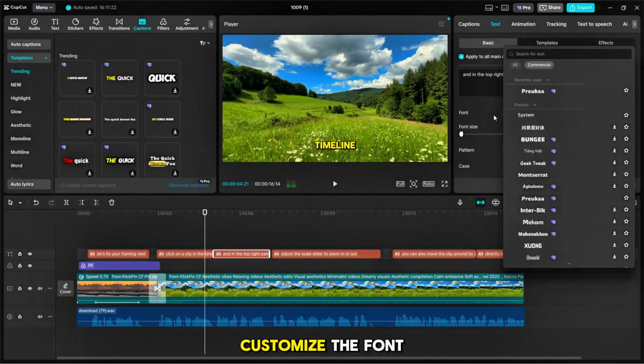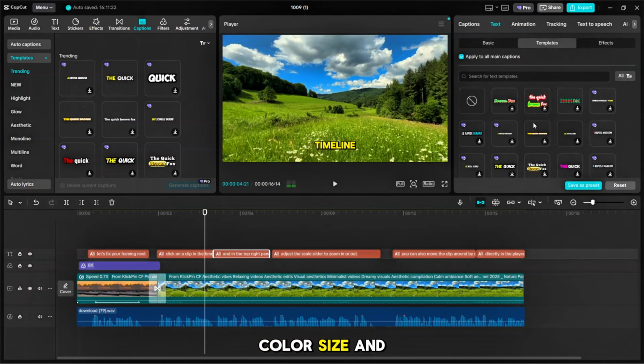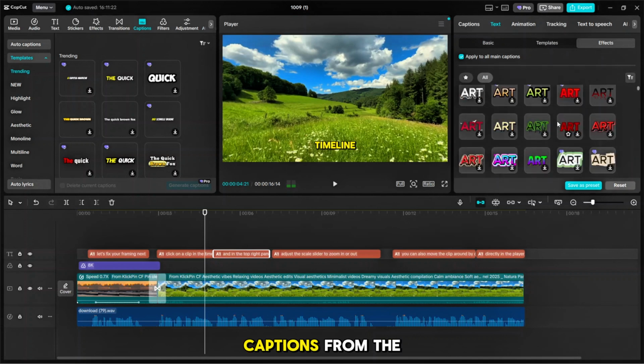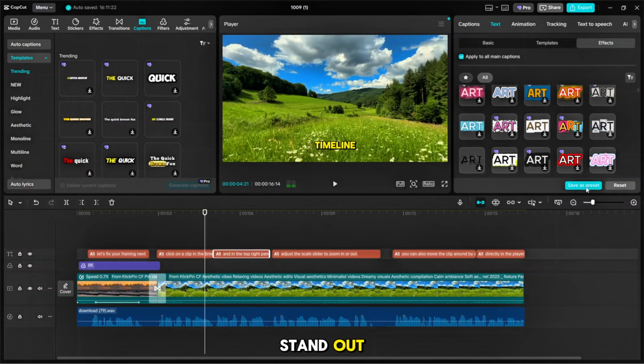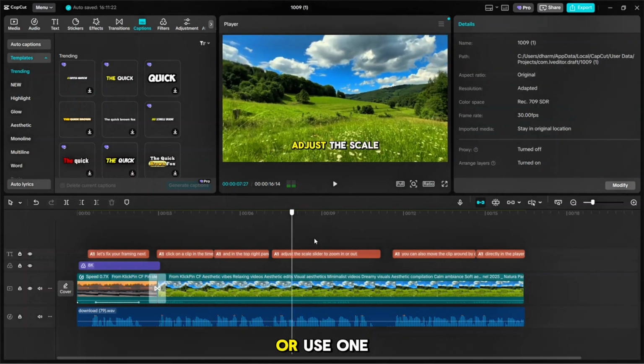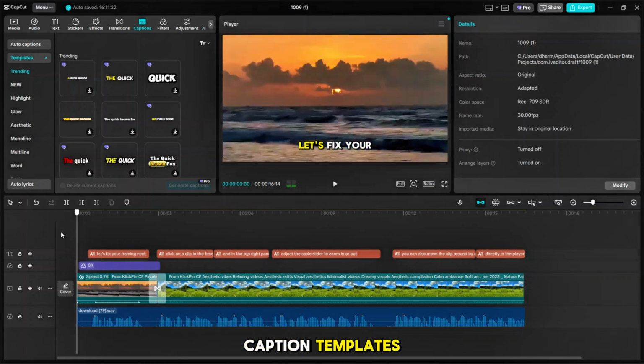You can also customize the font, color, size, and animation of your captions from the right-hand panel. If you want your captions to stand out, choose one of the preset styles like yellow text with black outline or use one of the animated caption templates.